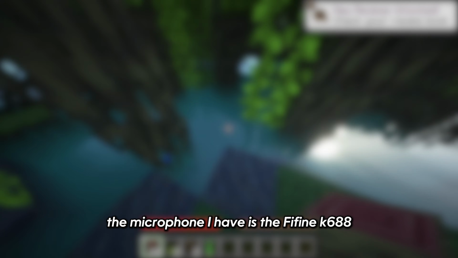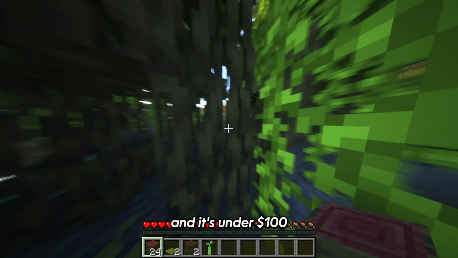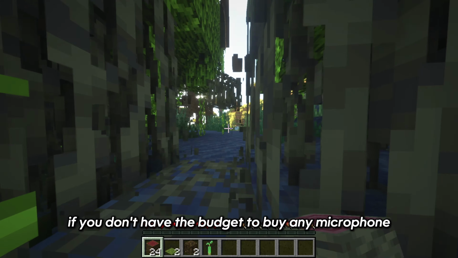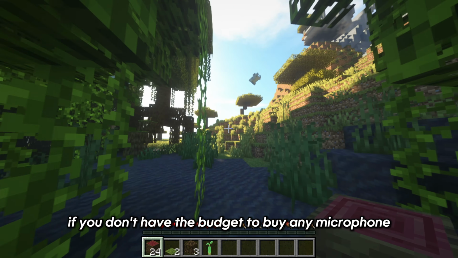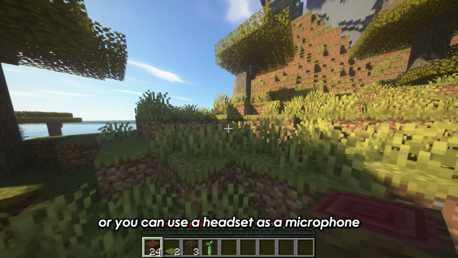The microphone I have is the Fifine K688 and it's under $100. However, if you don't have the budget to buy any microphone, you can use your phone as your microphone, or you can use a headset as a microphone.